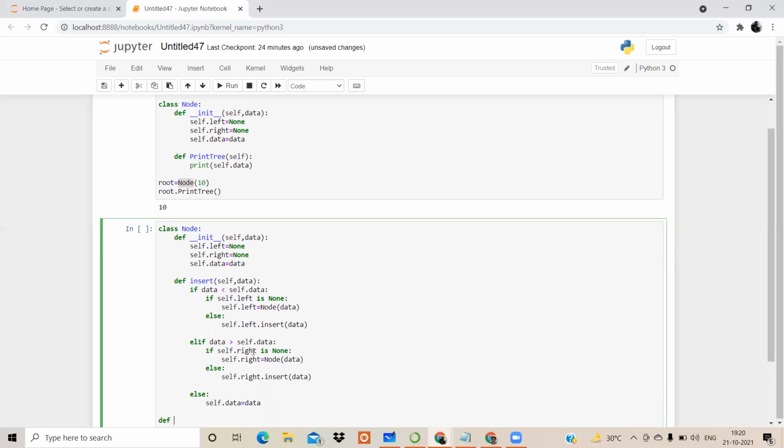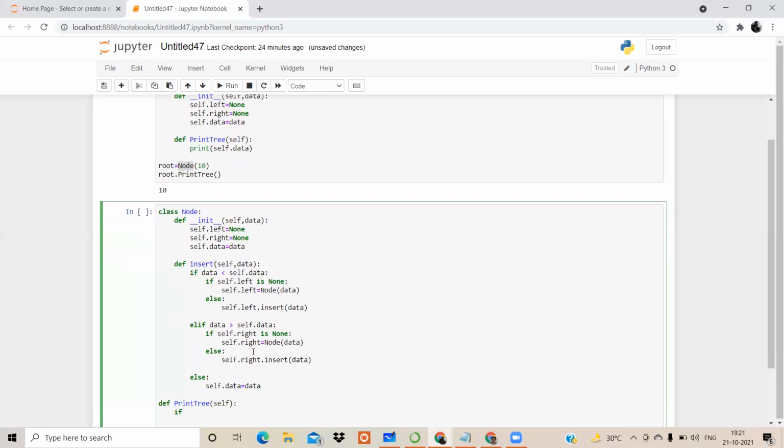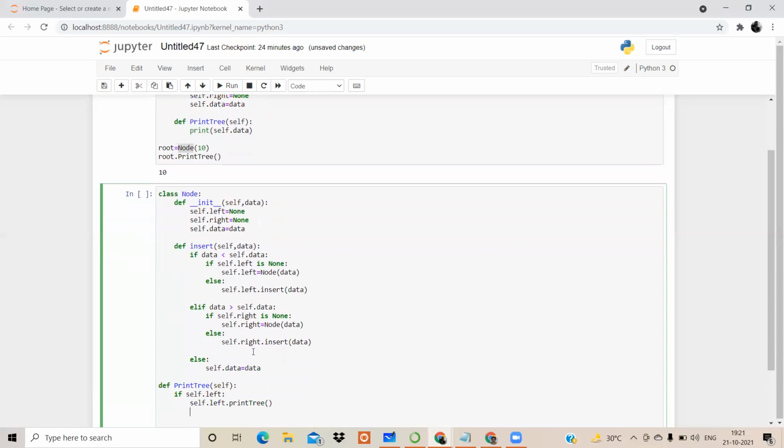We'll create this method called print_tree, which will print itself. We'll say that if self.left consists of any data, then whatever elements are present on the left side, just print them recursively. Once the left elements are printed, we print the root. That's why we'll write the next statement as print self.data.